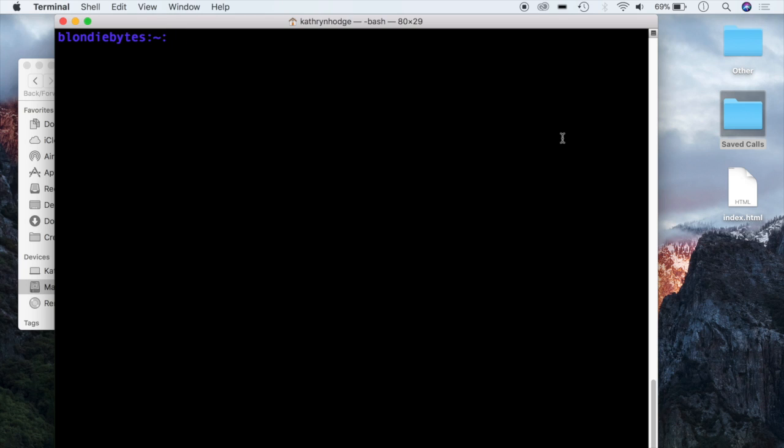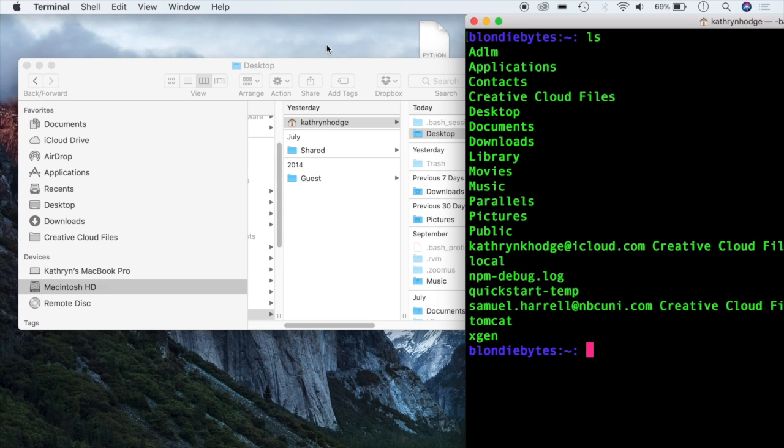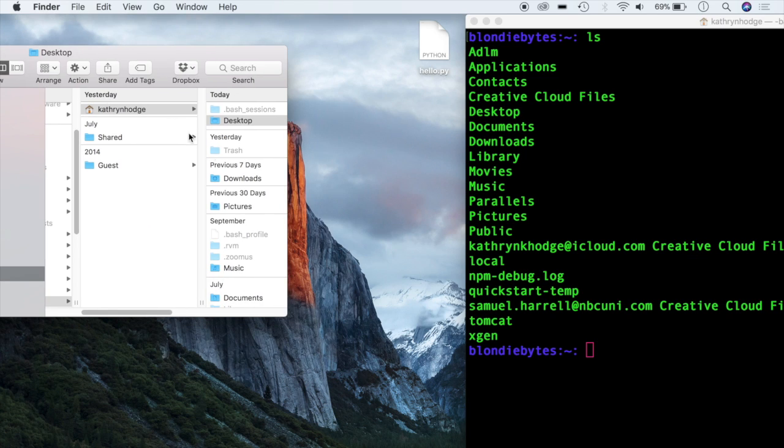I have to tell the computer via text, not click and drag, what to do. So here I wrote ls. If you're in Windows, I think it's dir. And I can see everything I have in this home folder, and that's the equivalent of this folder right here.